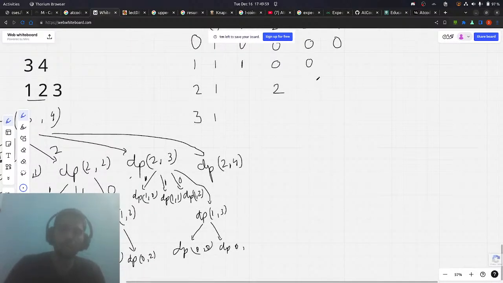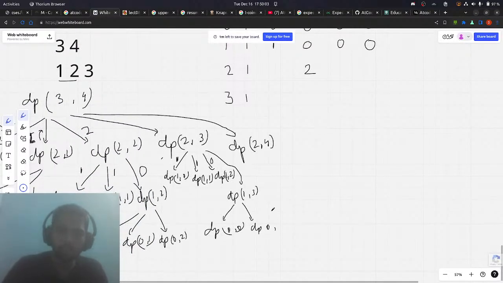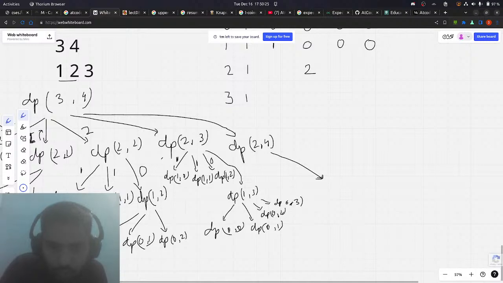Anyway, I'll just write it. And similarly for 4 also, it will be 4 0, and that we can do from here. But for this I'll just do it: DP 0 2, DP 0 3, and all of them will return 0. So it will return 0 and this will return 2.